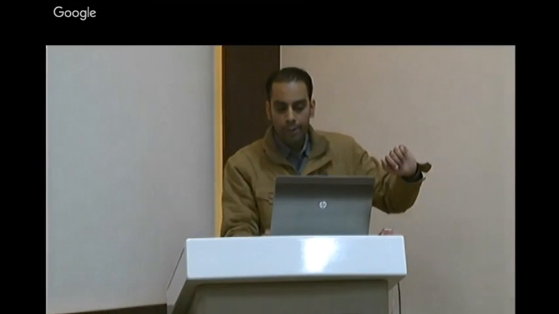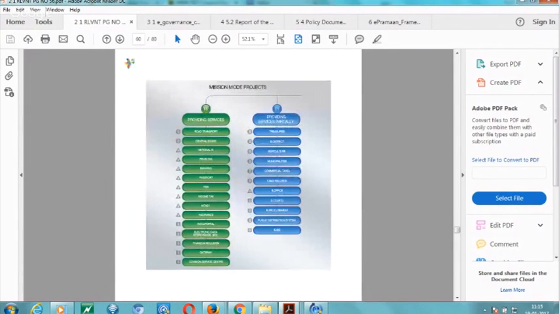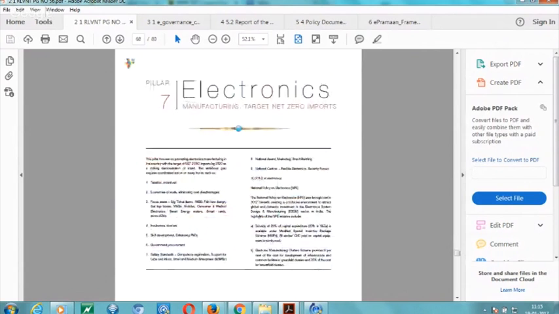They have named the mission mode projects. Is the PPT available, Mona? Okay. So in this document, from page 56 onwards, they have listed all the mission mode projects, so you can take examples from them. Projects are there.